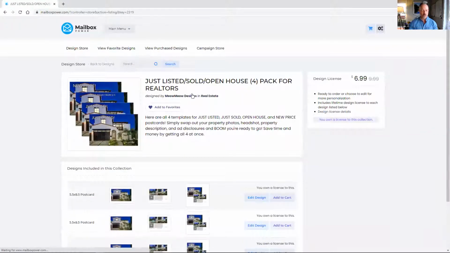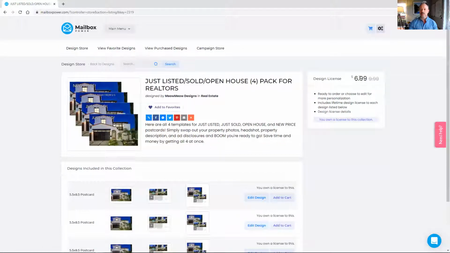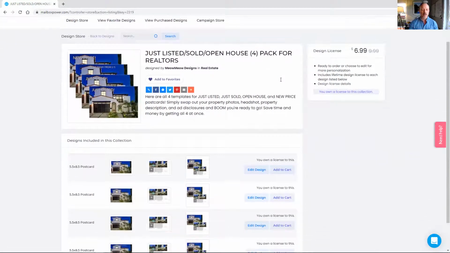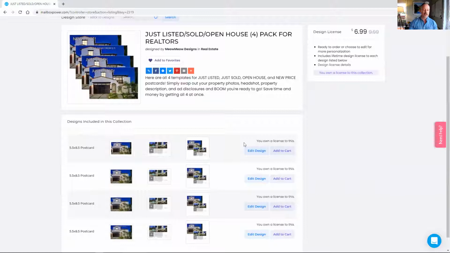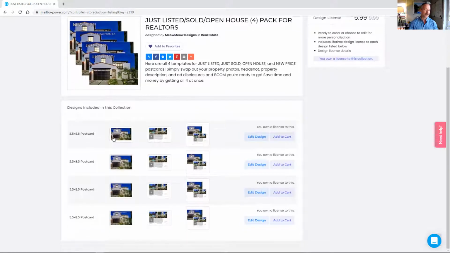So you just click here. Again, you can choose whatever you would like. This is $6.99, a one-time fee. It gives you the right to use this design on as many different listings as you would like, to mail to as many different people as you would like for the life of your account. So this is totally worth it because it also gives you a just sold, just listed, an open house postcard, and then also a price adjustment postcard. And so we're going to work with a just listed card, and you'll see the workflow.